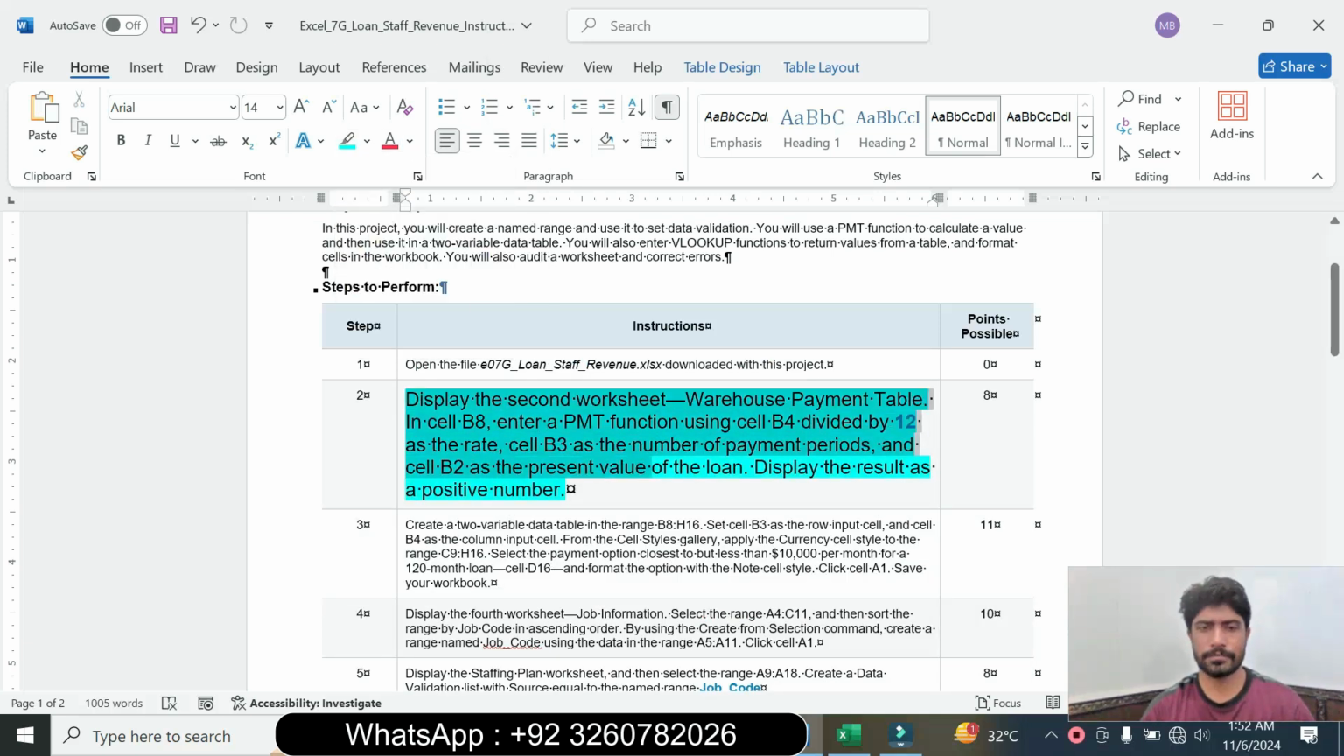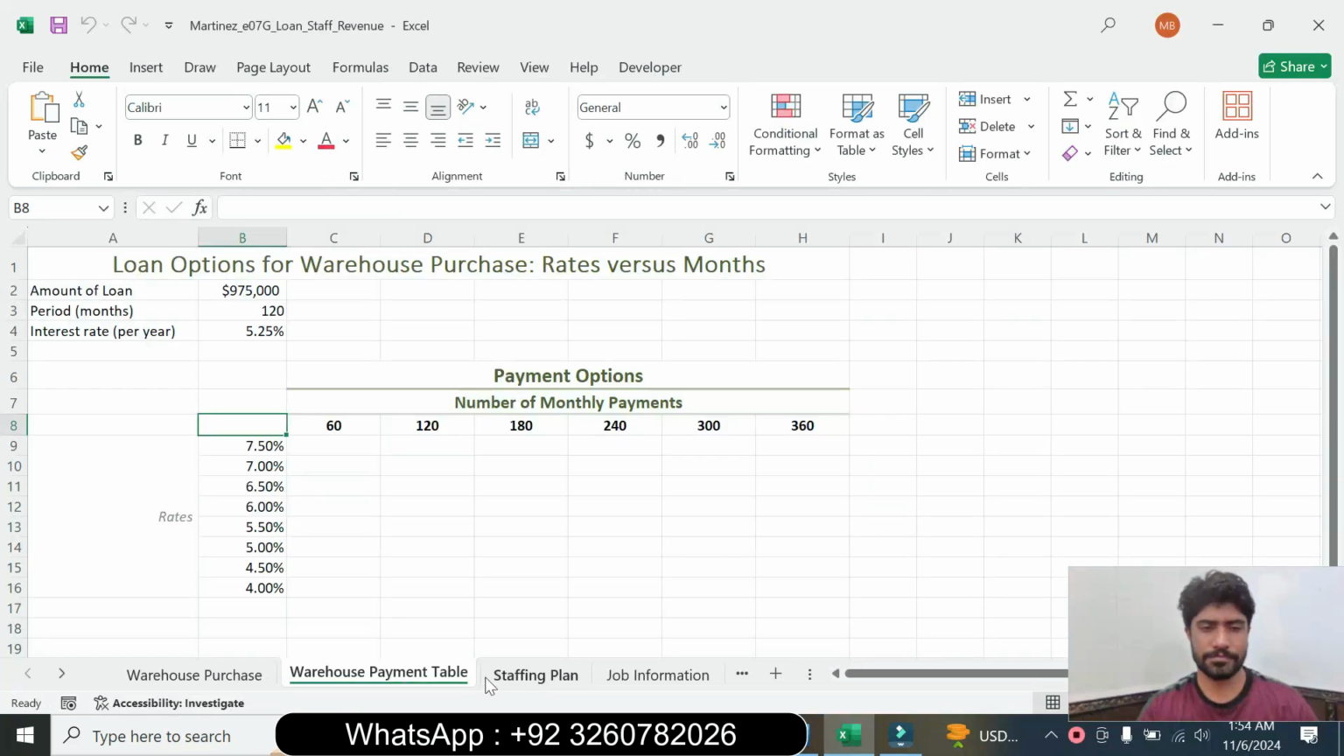So question number 2 is: display the second worksheet, warehouse payments table. In cell B8, enter the PMT function using cell B4 divided by 12 as the rate, cell B3 as the number of payment periods, and cell B2 as the present value of the loan. Display the result as a positive number.